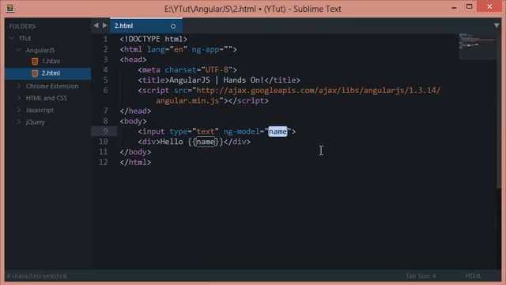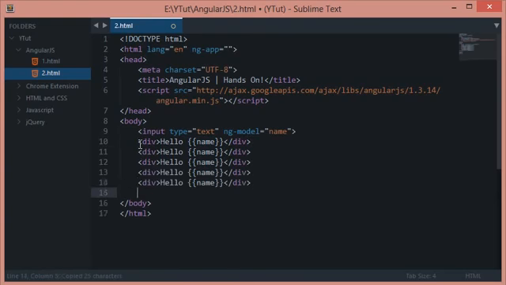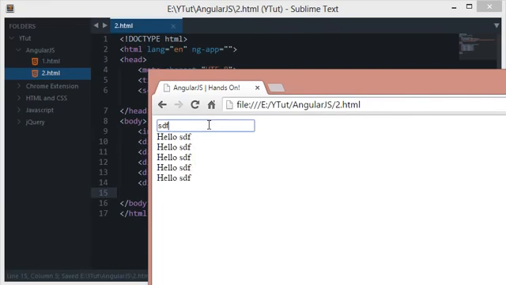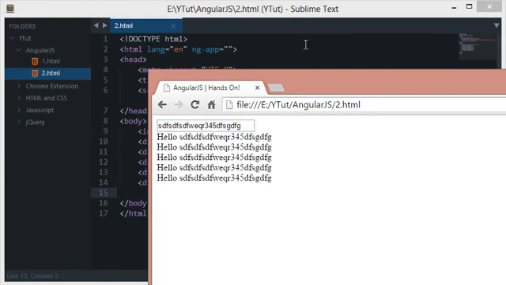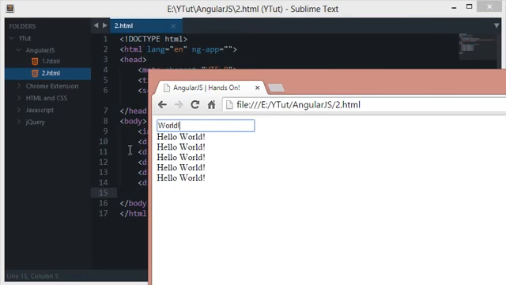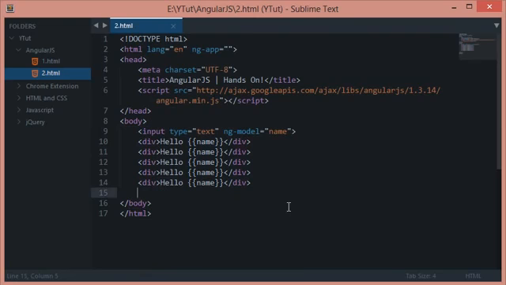So ng-model attaches this name and sends all the values whenever this is updated to here or wherever this is used. So you could actually use it a million times, nobody's stopping you, and every time you write it, all of these would get automatically updated. So this is a kind of hello world tutorial to get you a little bit familiar with Angular. And don't worry about these ng-app and ng-model if you don't understand exactly what they are. Before ending this tutorial, I could actually make your concepts a little bit clearer with this ng-app.